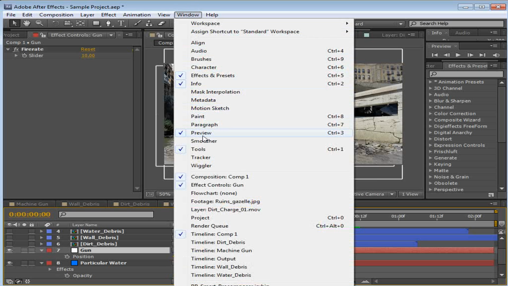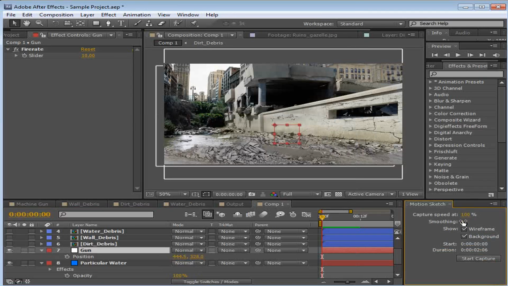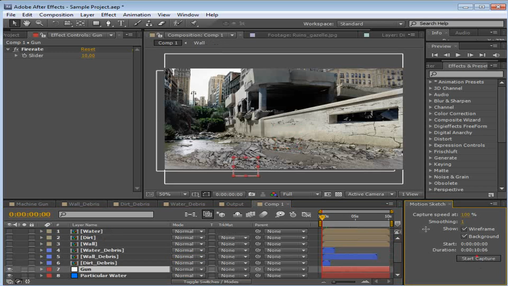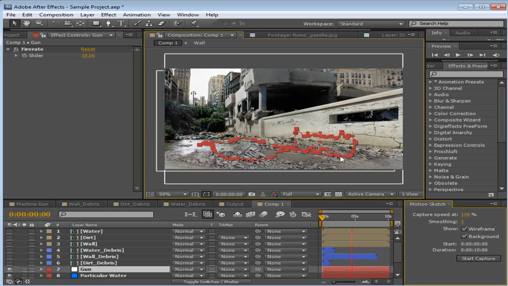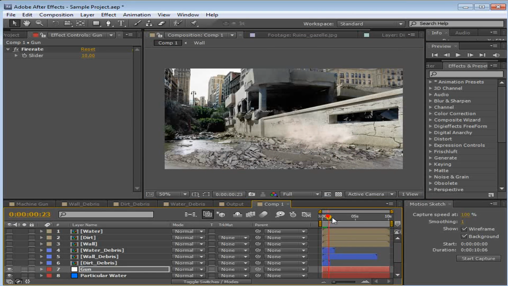So we'll bring up the motion sketch. Now make sure the background is turned on, and make yourself some room here, and click on the start capture. So nothing's going to happen until you start clicking and dragging. So we're going to start shooting up the wall, and then the ground, and then we're going to shoot the water, and then back over here. And so we went to town just now, so we can scrub through this a little bit and kind of see what's going on. Definitely looks crazy.